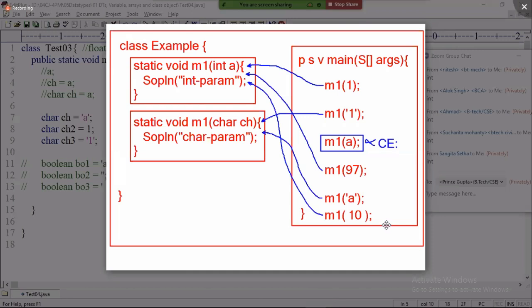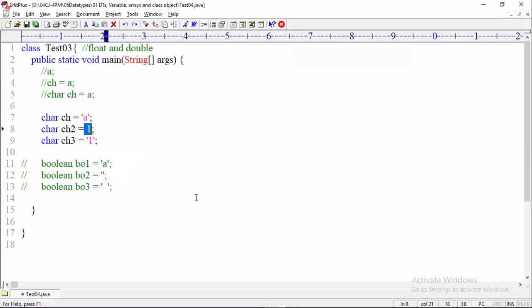All you understand? Now the question. How is the value 1 allowed, sir? I told you this is allowed because of the char data type range. The char data type range is a number range.